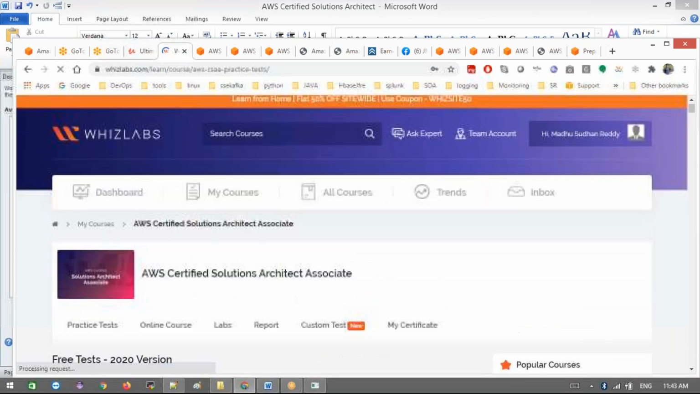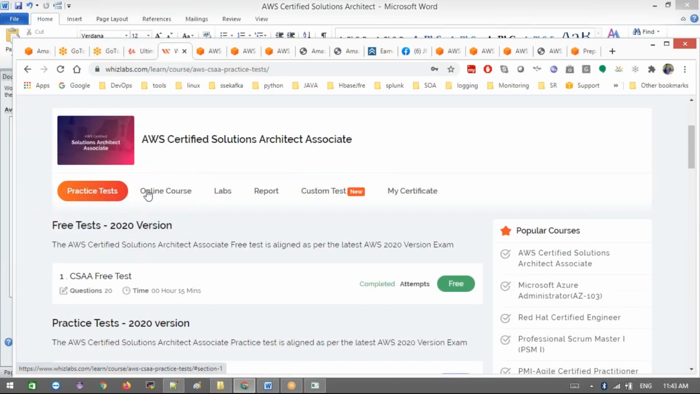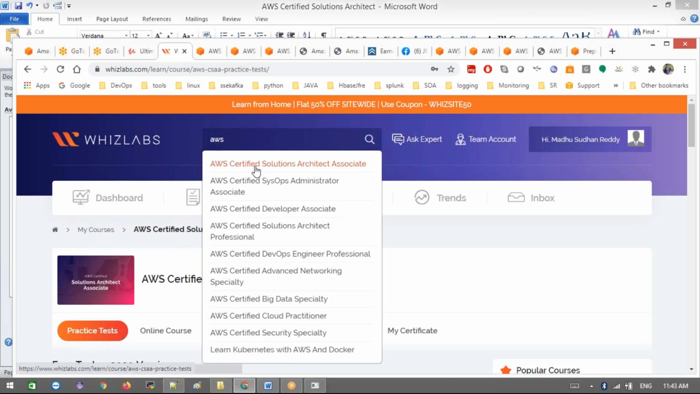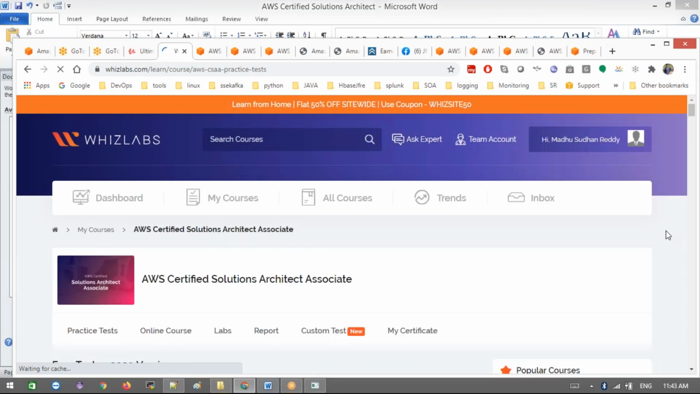Here there are different options, like practice exam, online course, and those kinds of things. Just take a practice exam here when you go for AWS certifications. When you log in to this account, we even have 50% coupons here. You can use this 50% coupon, you will get it here.